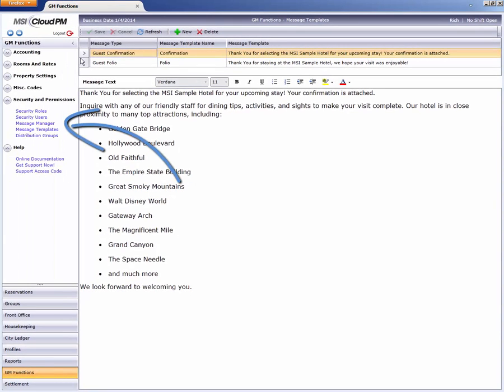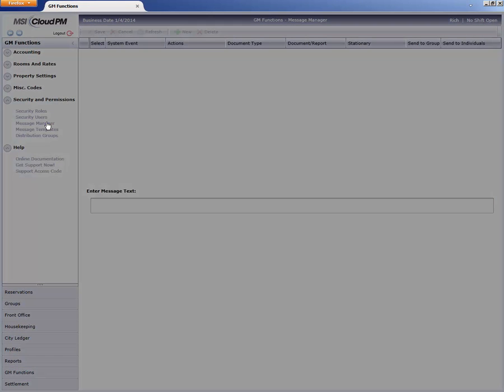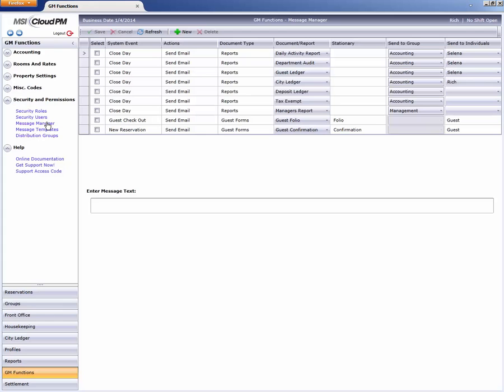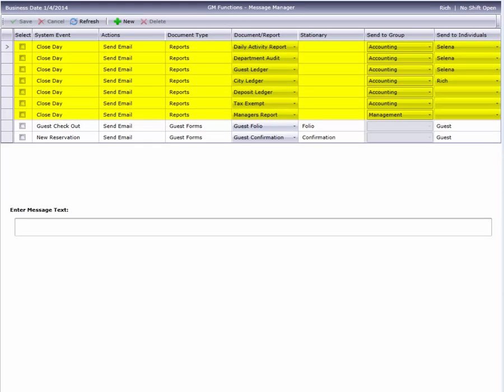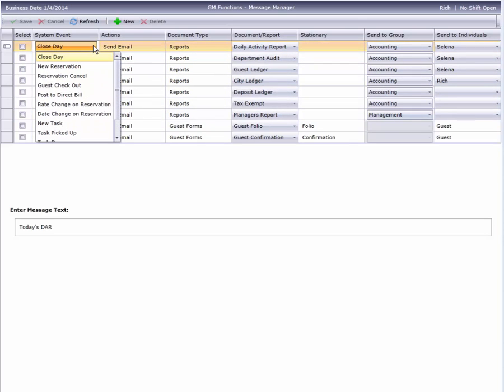Now let's open the Message Manager. This is where you'll tell CloudPM to automatically send a text or email based on something that happens in the system. Take a look at these lines. The first column designates what happens to generate a new message. All 7 of these messages are triggered by the close day process.